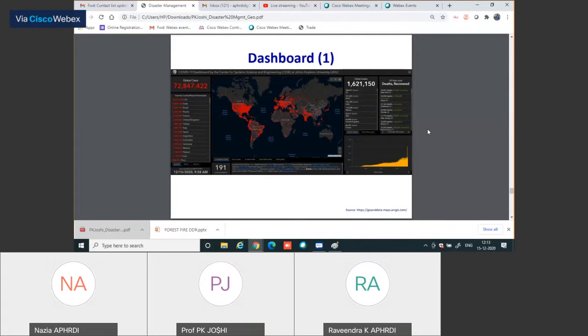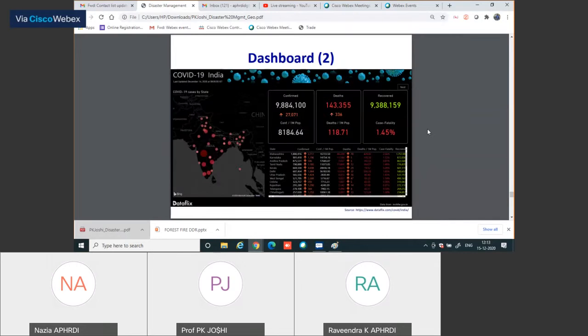So this is how these dashboards are working. Like this dashboard is from Johns Hopkins University, wherein for the entire world they are regularly monitoring and giving you such type of values, how many new cases have come, what kind of casualties have come. Next. And this is also happening in India, like you have this dashboard which is being controlled by Dataflix, and you are getting very clear-cut information on these kind of things. Next.